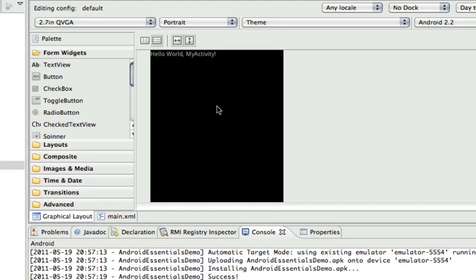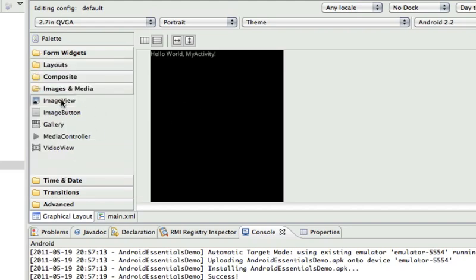So let's add an image. I want to put an image onto the screen. What I can do is go over to my tool panel, grab an image view, and drag it up there. Now it put my image underneath, but I want to put it on the top. I think there's a way to do this. If I go like this, I can grab and drag these things around and arrange them however I want. Notice the image it put in there. It's the only image that's in the project.